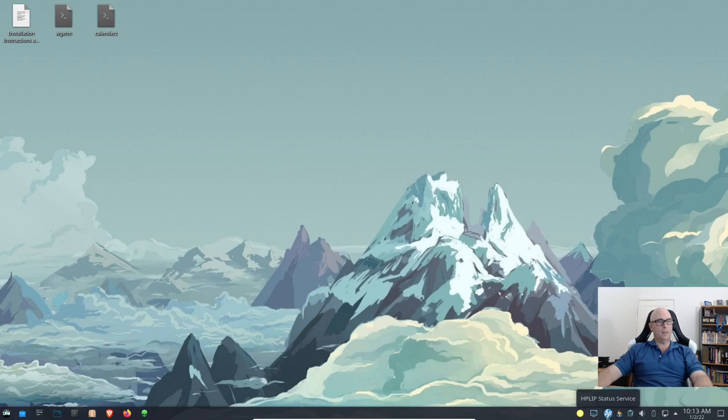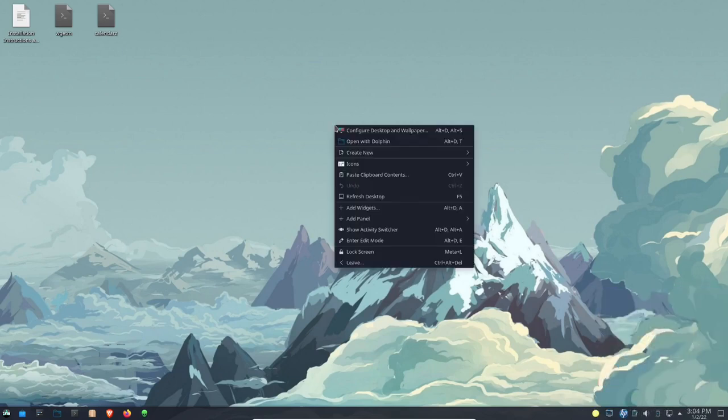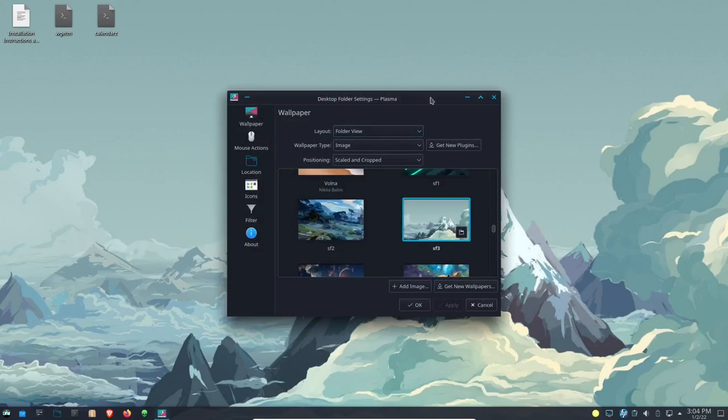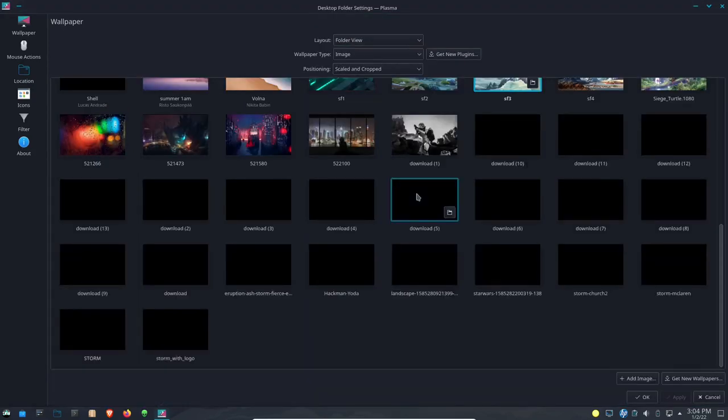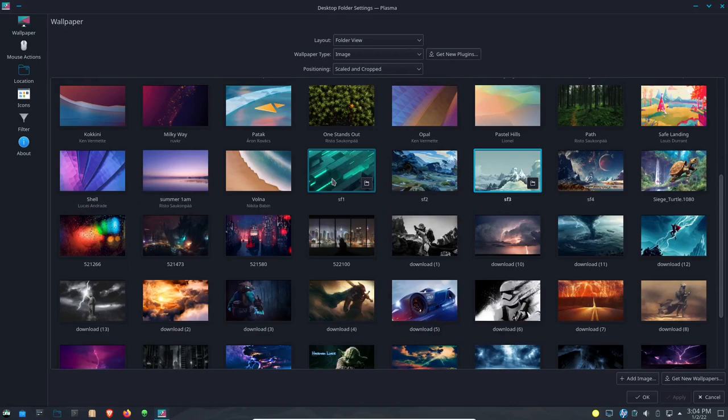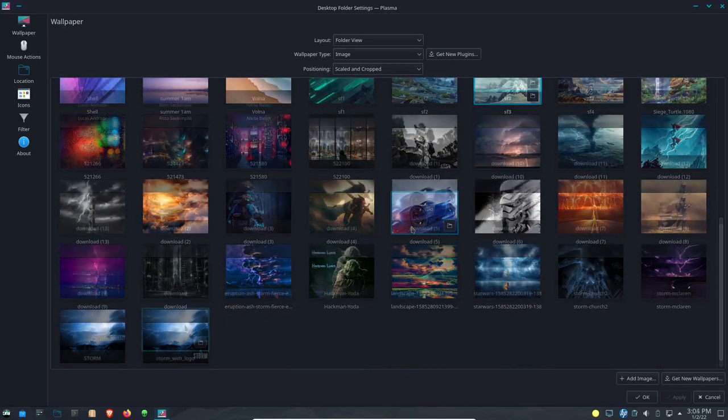So I think just a couple of things I didn't mention was your desktop, show desktop there, and your HP status there. All right, so we're going to have a quick look at backgrounds, configure desktop and wallpaper. It's going to see what wallpapers we have on the system. Some KDE stuff. Some Storm stuff, which makes sense. Storm with logo.